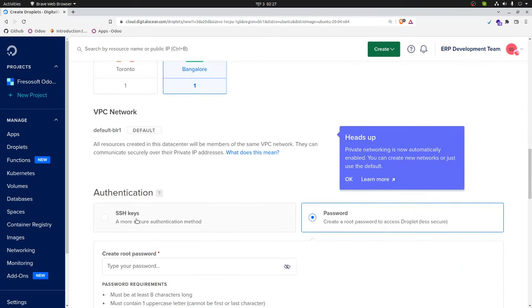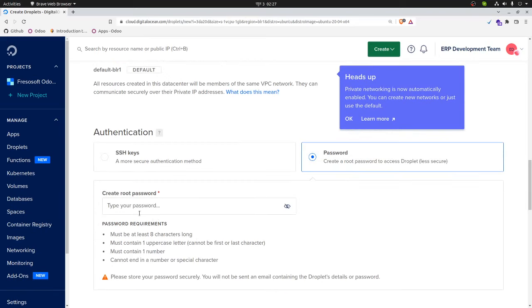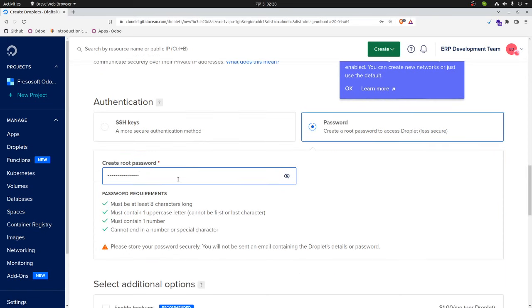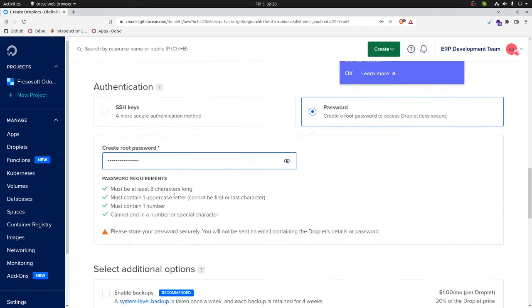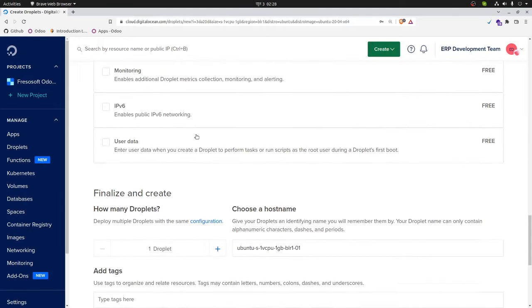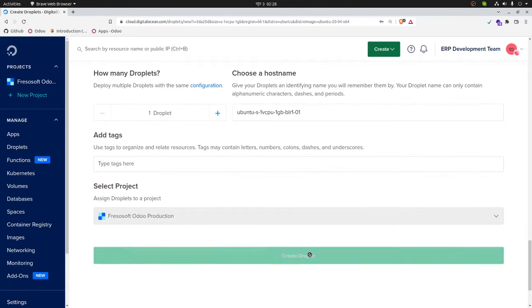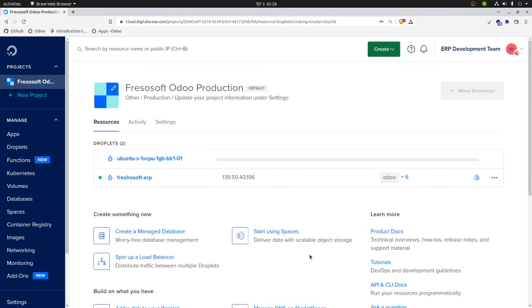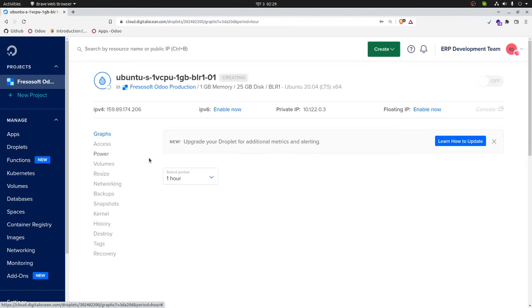SSH key and password are both options, so I'm going to give a password here. Okay, the password is given. I don't have to use all of the other options, so I'll just create it. I'm creating the droplet now. My droplet has been created.